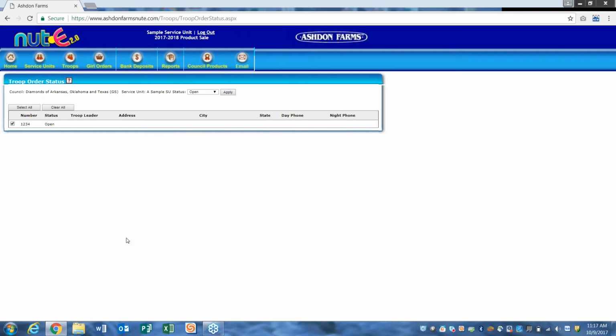And just to reiterate, this is only the submission of the paper sale order. This is not online sales. So online sales will continue through the end of October. So this is only the physical forms that your girls are turning in.